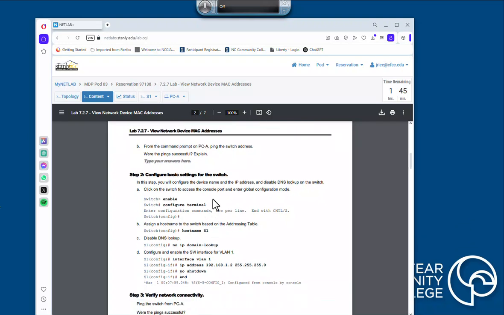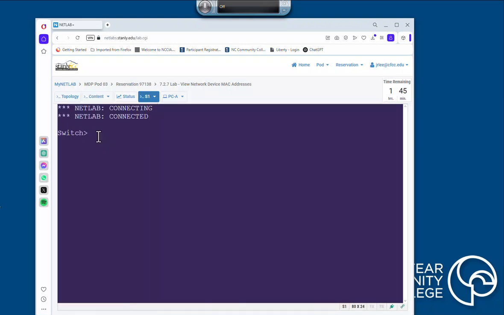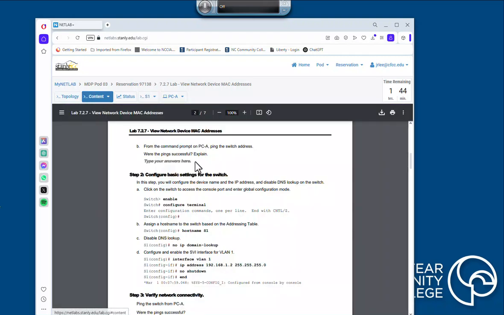Okay, so what we're going to do now is we're going to go to the switch. Click on that. Oh, okay, cool. So the switch is started up for us, and it's ready to rock and roll. See, this is why it pays to have these open in different windows so that you don't have to keep flipping back and forth. Okay, so the first thing it wants us to do is issue the command hostname S1 and then no IP domain lookup.